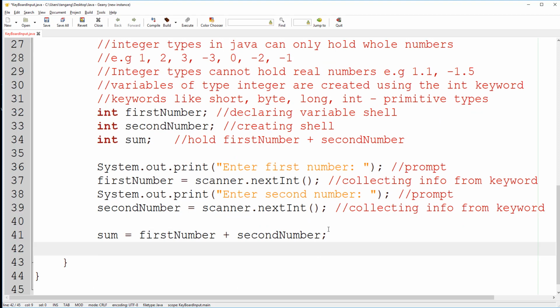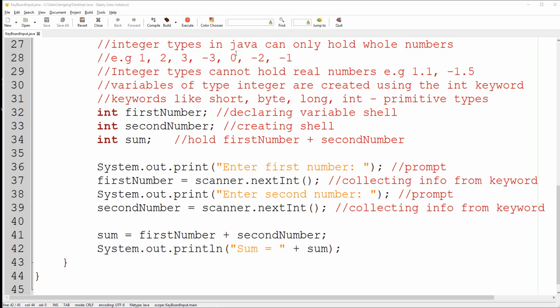Next we want to print out the value in sum. So we're going to say system.out.println, and we're going to say that sum is going to equal, and then we want to concatenate. Concatenate means to put together, and we want to concatenate that with sum, so the value is going to be inside of sum. Now that we've done that, we can hit the compile button at the top, compile the program, and then we can go ahead and execute.